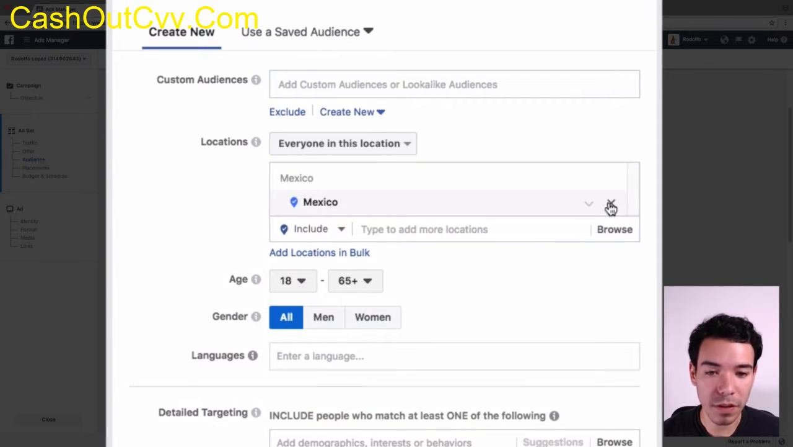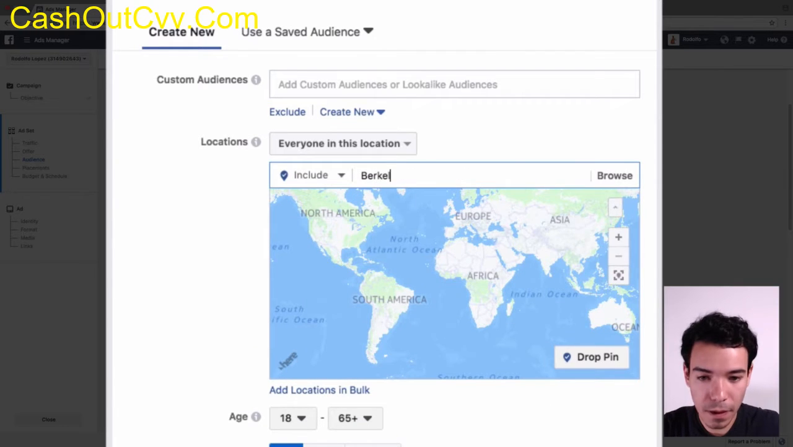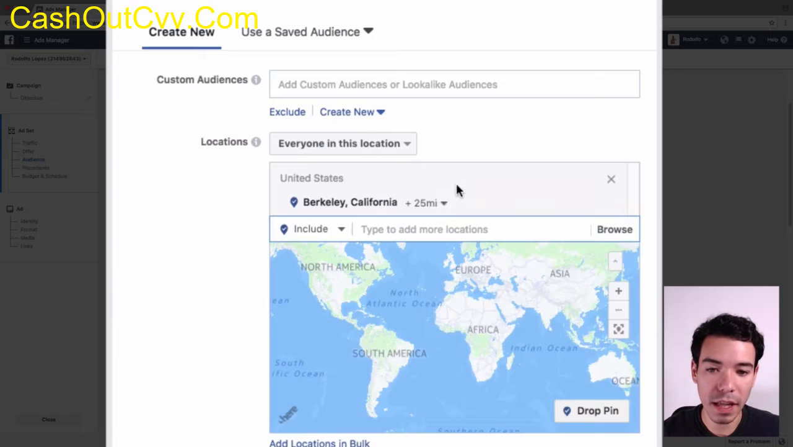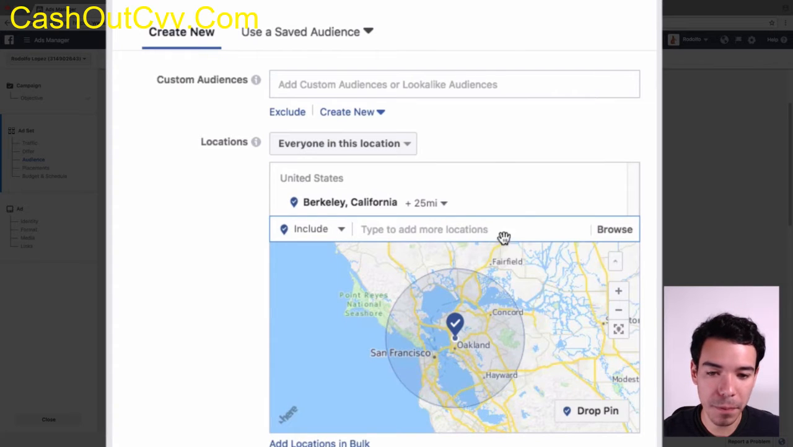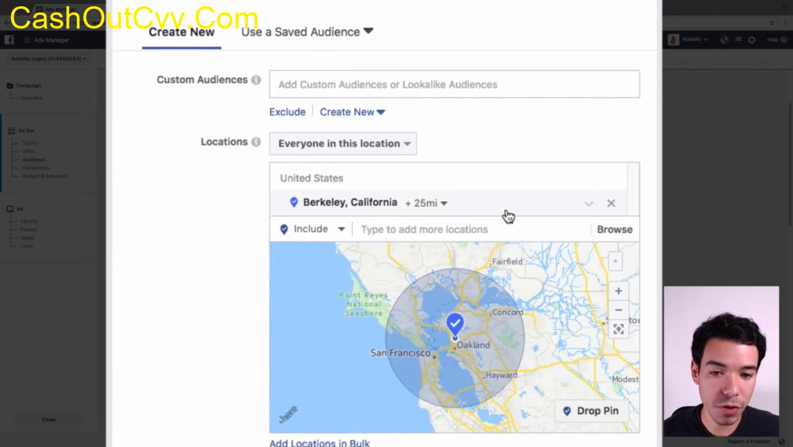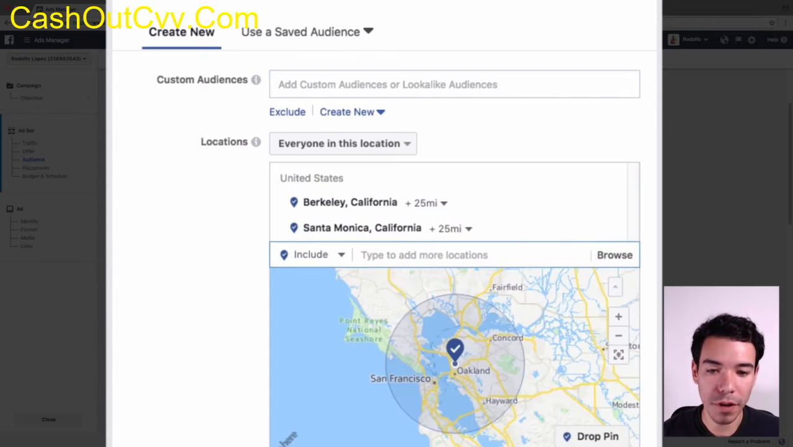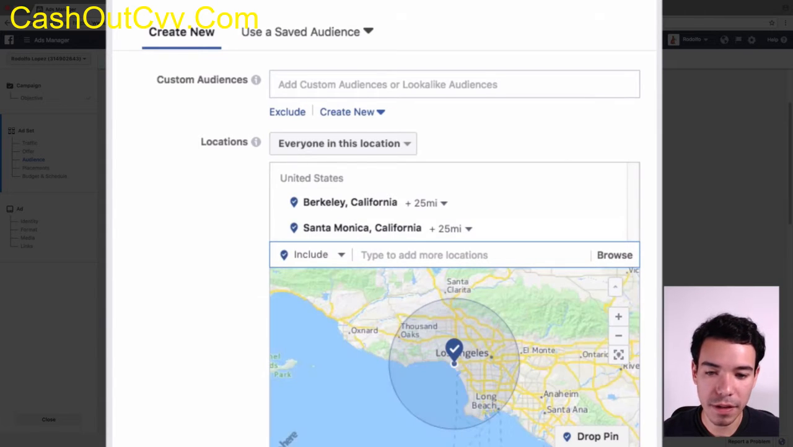We're going to remove Mexico here, and we're going to add some locations here. So for example, we're going to add Berkeley, California. It's going to show up on the little map here, and you can change the radius around that location. So you can be super specific. And we're also going to add Santa Monica, California as well. Okay, we're just going to leave that as it is.